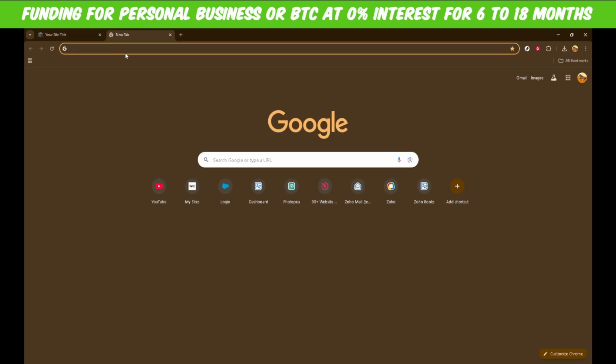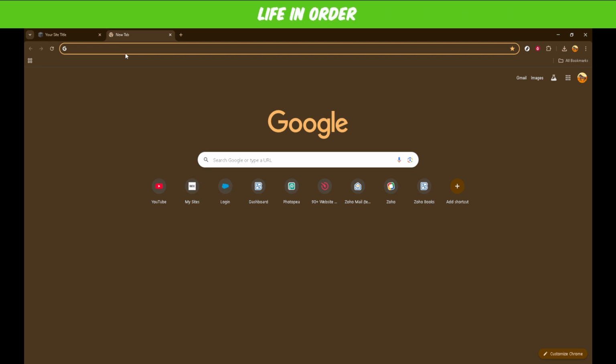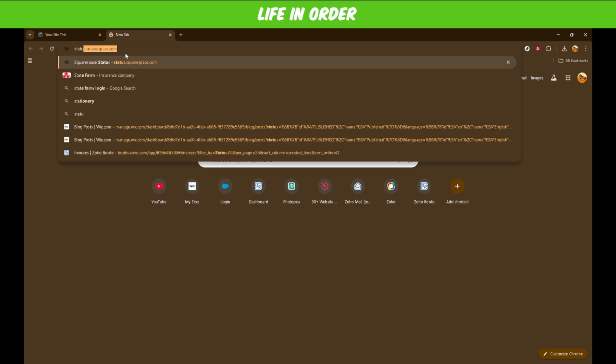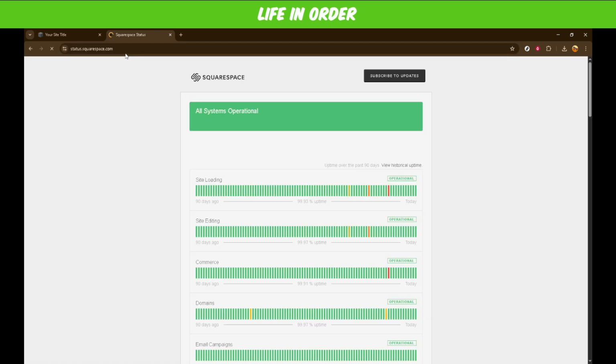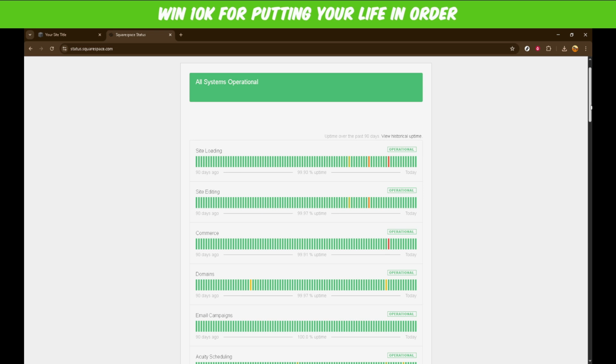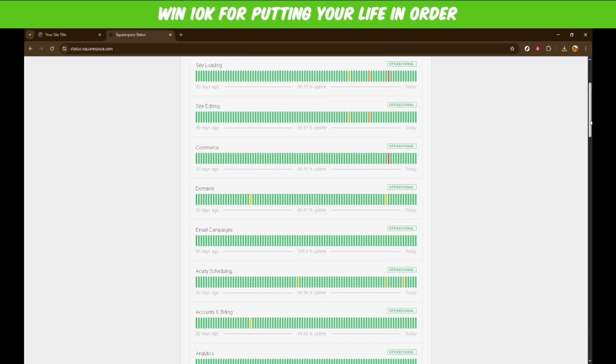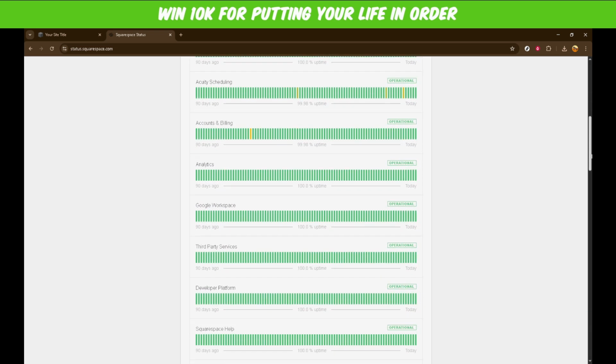Now, let's move on to the next part of our process. You need to go to Squarespace's status page, which you can reach by typing in status.squarespace.com in your browser. Once you're there, look for All Systems Operational. This is a quick way to check if there are any widespread issues with Squarespace's services, which could potentially be affecting your site. If there's an outage or problem on Squarespace's end, it'll be clearly noted here.